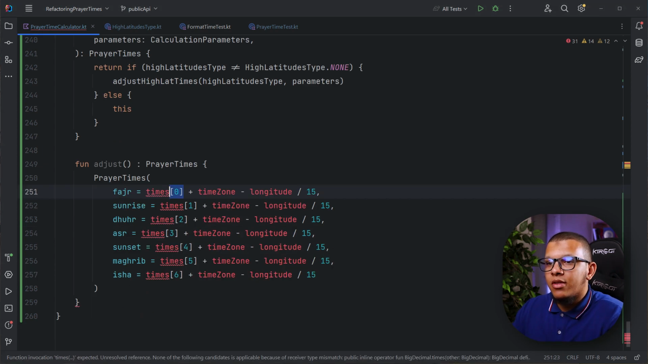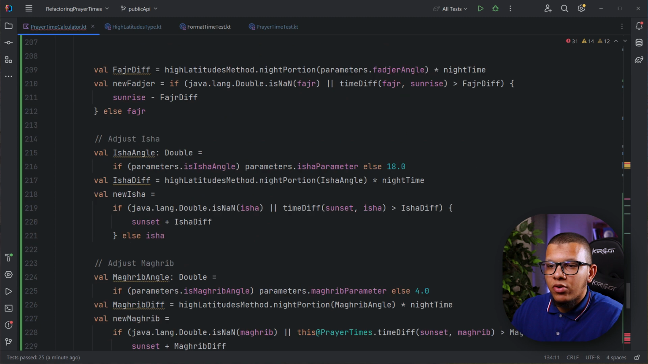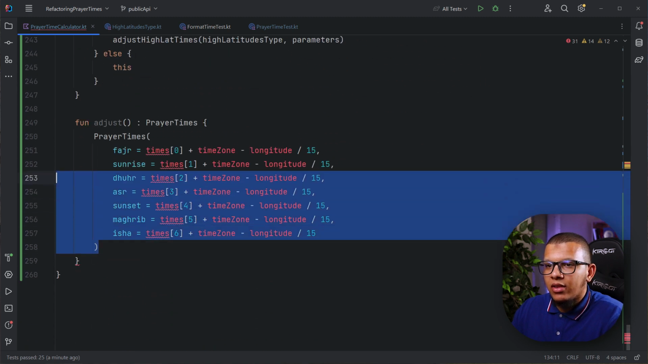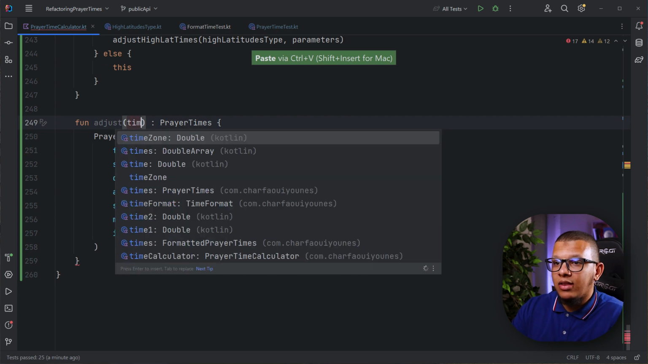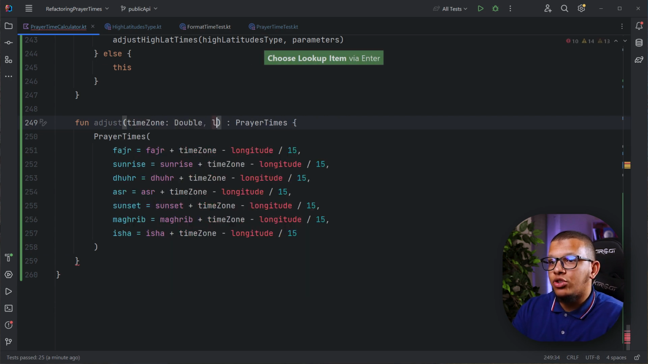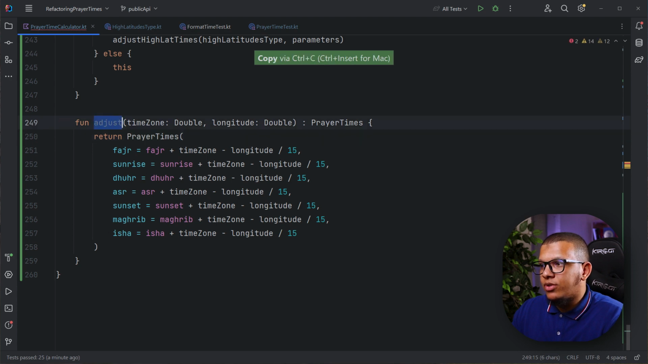So here we need to pass the values here, which is the previous Fajr, the previous sunrise from the class itself, from these values, right? So I could write the following thing. This is basically the same thing, but I would need a time zone, of course, and a longitude, of course. This one should have a return. And then I'm going to use the adjust in a minute.